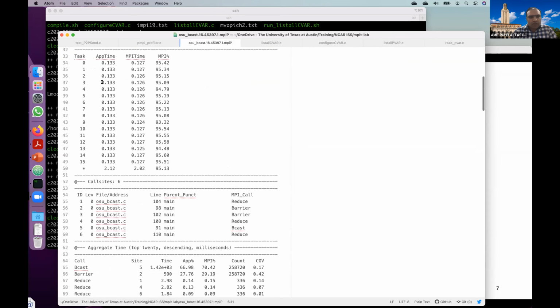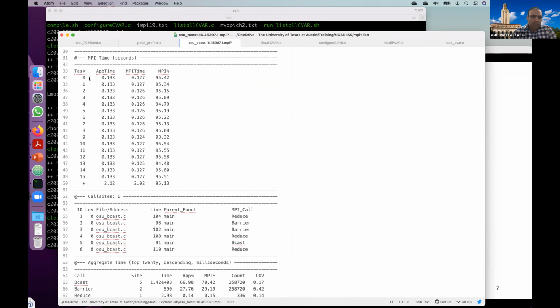It also shows you the program was run on 16 ranks, and it will show you the time taken by each rank. Application time is the total time taken by a rank to run that broadcast micro benchmark. Then MPI time is how much time was actually spent in the communication part. So as you can see, the communication is dominating here. 95% of the entire application time was spent in the MPI communication.